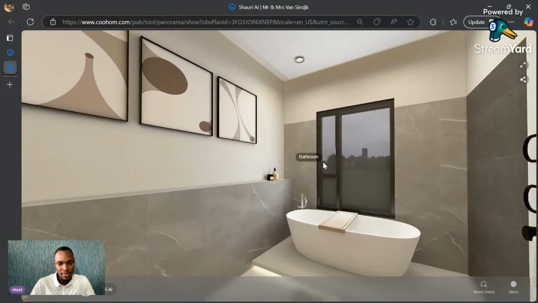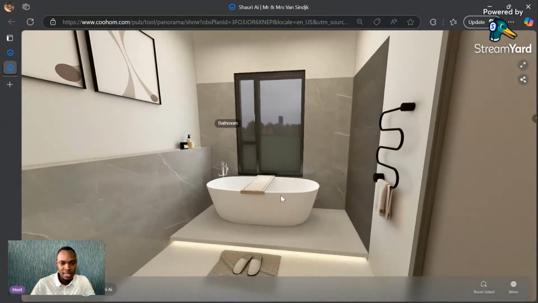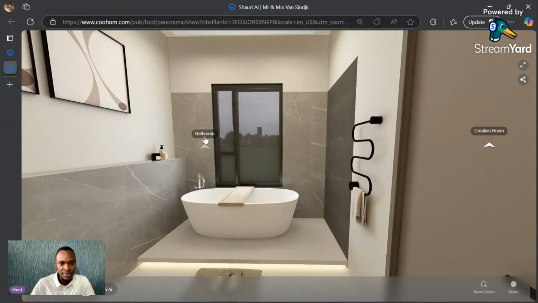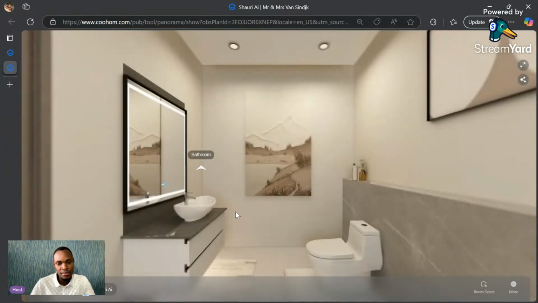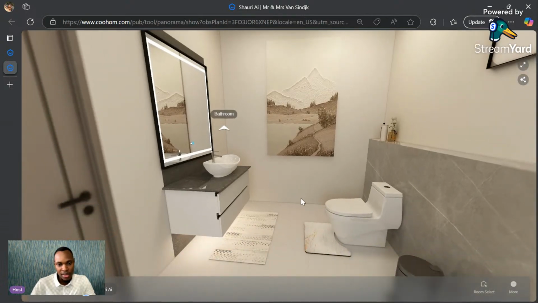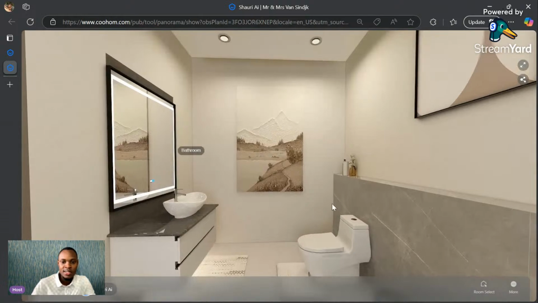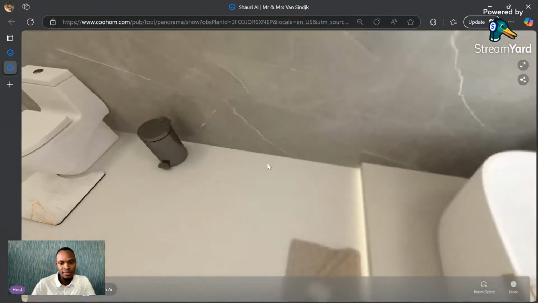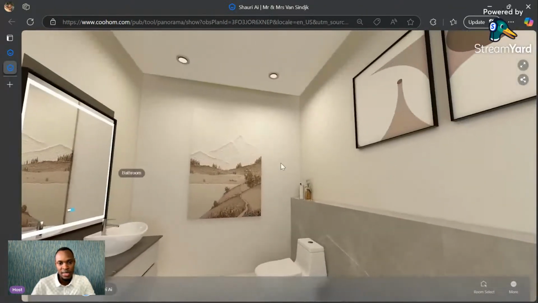Since this space is not a primary bathroom, it's a secondary bathroom for the house, we just have a space for someone to come and chill in the bathtub. Then our other amenities here are our water closet and our sink on this side. So you have things looking like that.